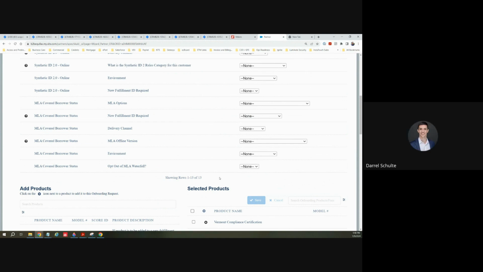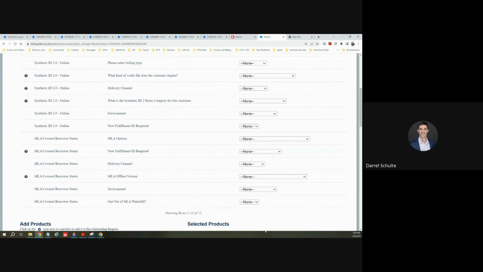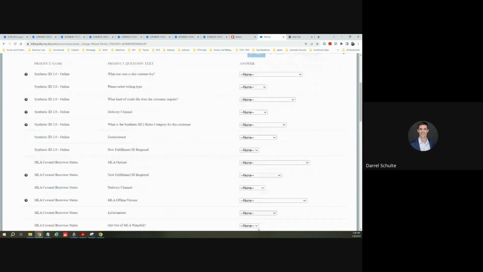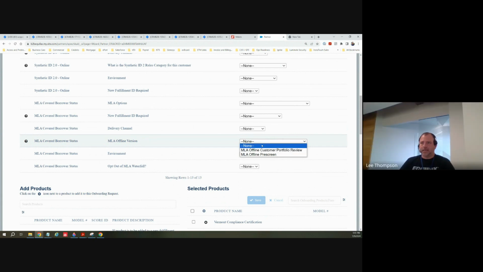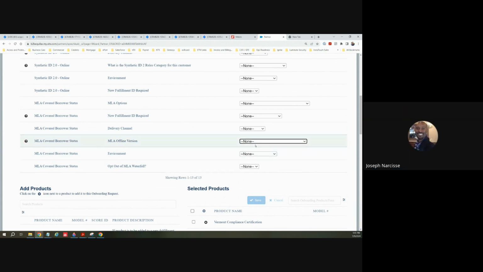So for synthetic, we already had that MLA coverage borrower. That seems to be the MLA offline version. What is that? Not applicable. So you would leave that one as none. And then opt out MLA waterfall, do we need to select anything there? No. Okay, we can leave that blank.